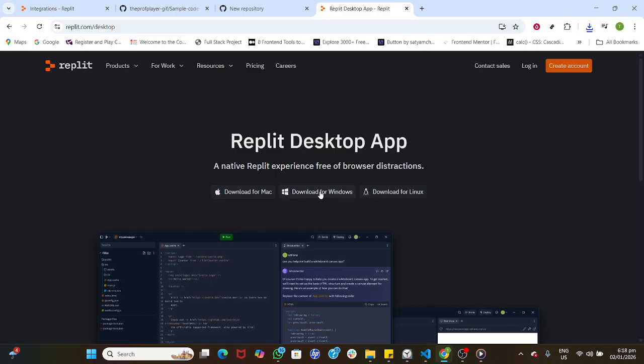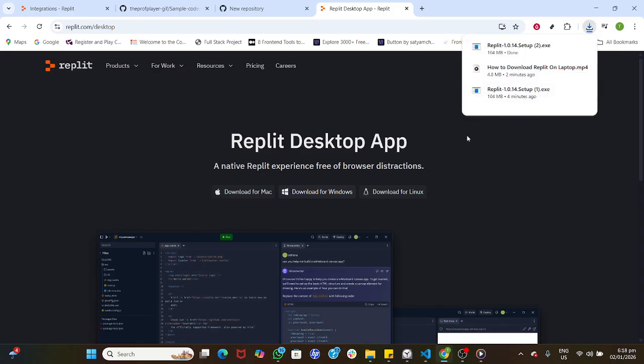Once you're on the Replit desktop app page, you'll see clear download options for the major operating systems. Choose the one that matches your laptop. If you're on a Mac, click Download for Mac. If you're on a Windows laptop, click Download for Windows. And if you're using a Linux laptop, click Download for Linux. Pick only the option that applies to your device. This keeps things simple and ensures you get the right installer for your system.